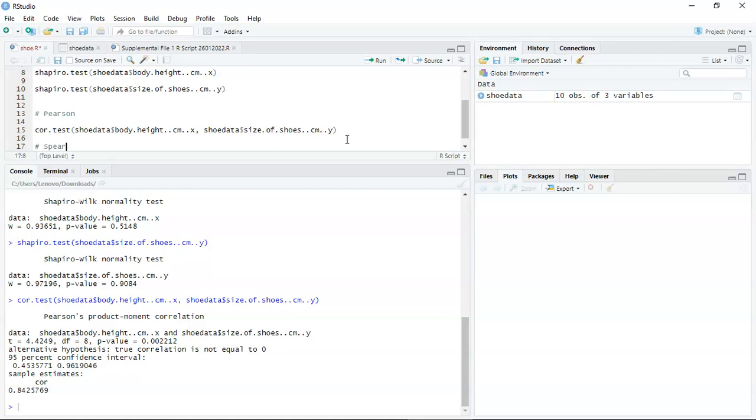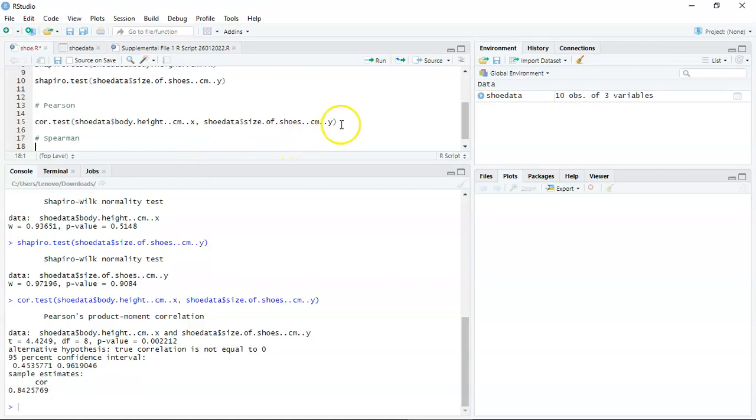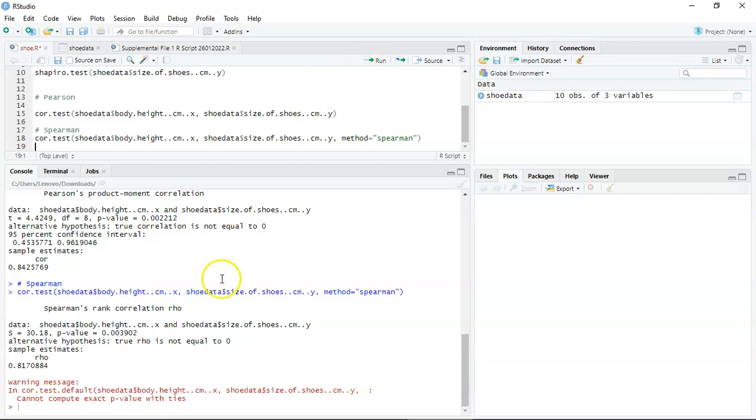Let's say the data is not normally distributed, we can use the Spearman test as well. It's the same format as this one. The only difference is the method. We need to change it to Spearman. Click run. Now this is a Spearman rank correlation. It also shows a significant result, and the r is 0.82.